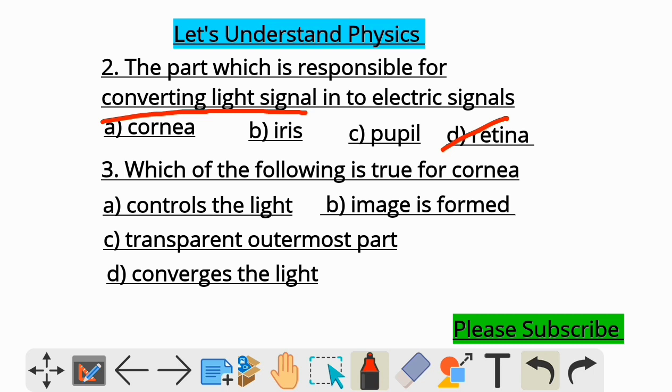Next, question number 3. Which of the following is true for cornea? For every part in the board exam, you may get this type of question. Their main function, you have to tick for the correct option. Now see here. A. Controls the light. B. Image is formed. C. Transparent outermost part. D. Converges light. So cornea is the transparent outermost part, isn't it? So option C is correct.